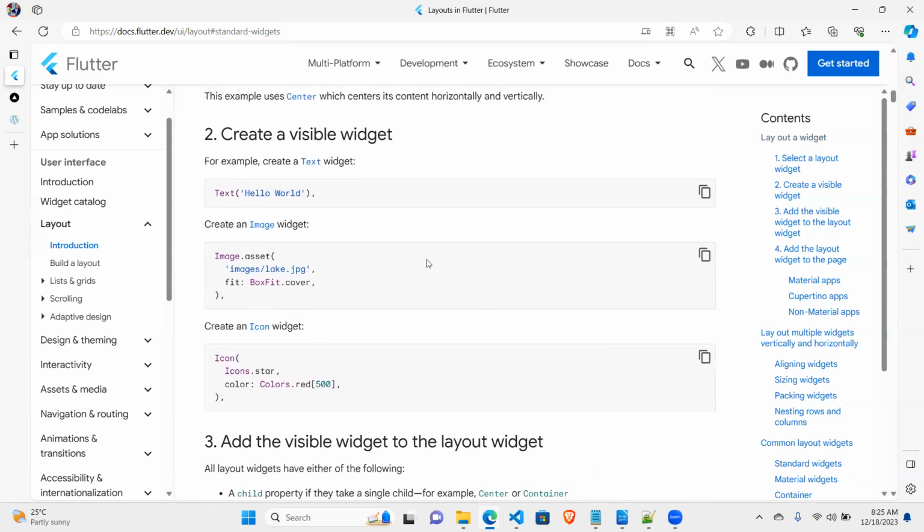So in fact, these are the elements. There's a text widget, an image widget, and also an icon widget. If you're using an image, you see these are all classes, starting with a capital letter: capital T for Text, Image with a capital I, that's also a class. In that, we are calling the method called asset, and to that we are passing a URL. We can also give some spacing or fitting instructions.